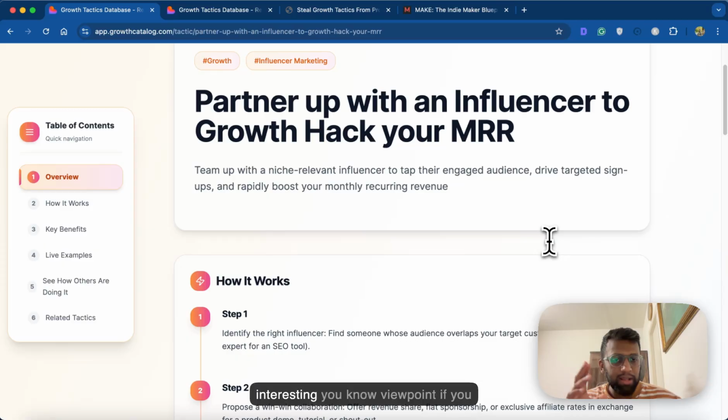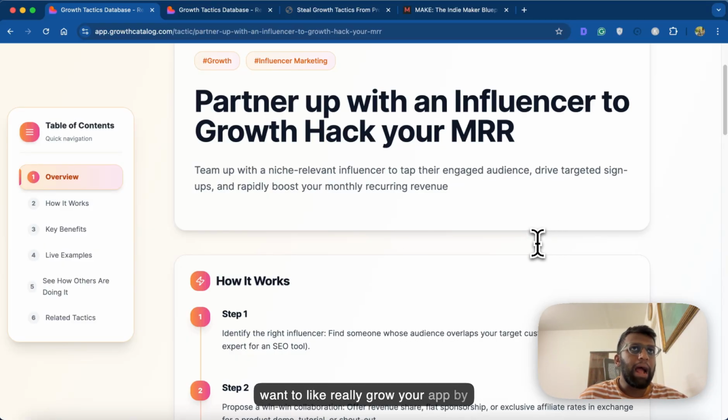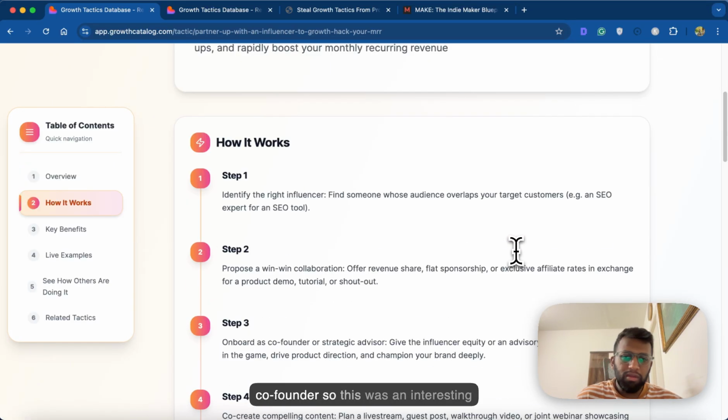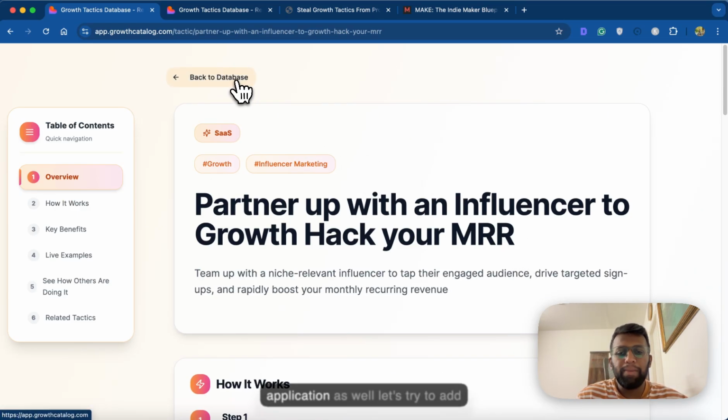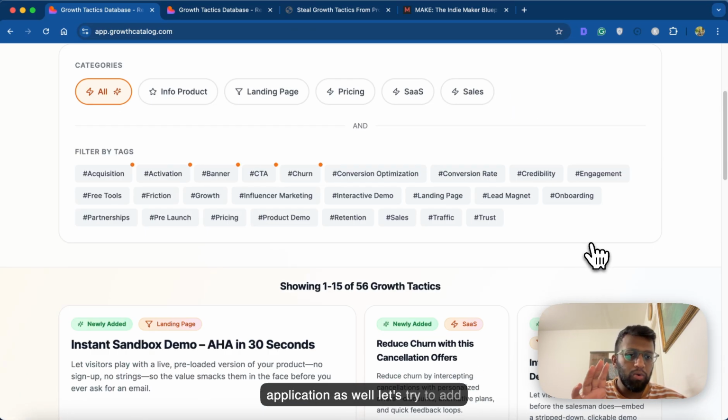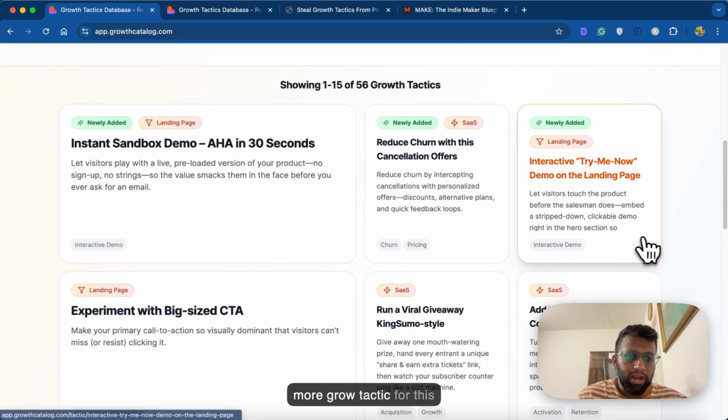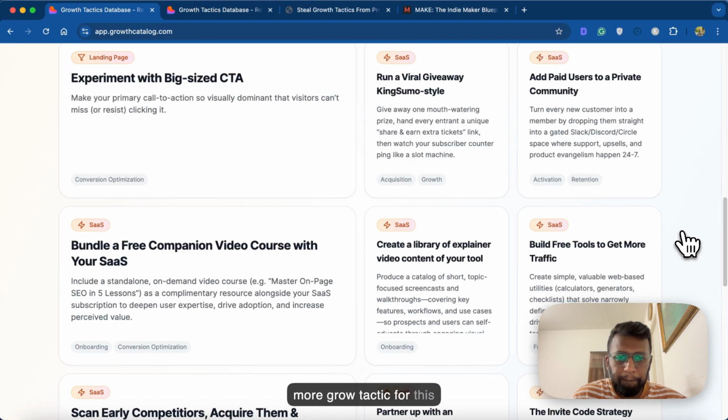So this is quite an interesting viewpoint, if you want to really grow your app by onboarding an influencer as a partner or as a co-founder. So this was an interesting growth hack that Tweet Hunter used, and maybe you can try to replicate or emulate that for your application as well. Let's add one more growth tactic for this video.